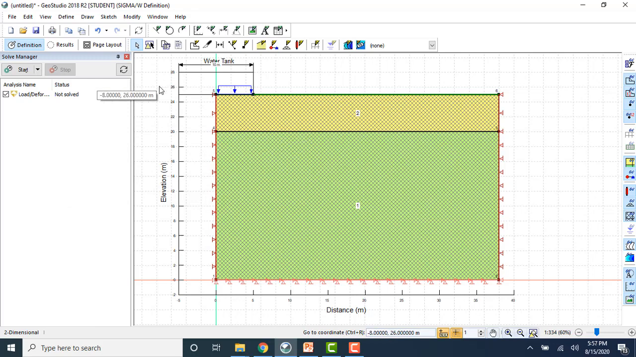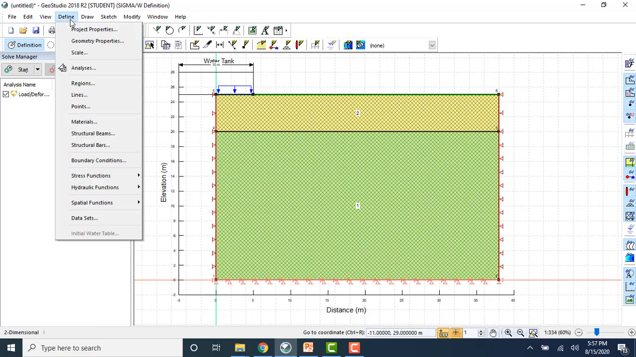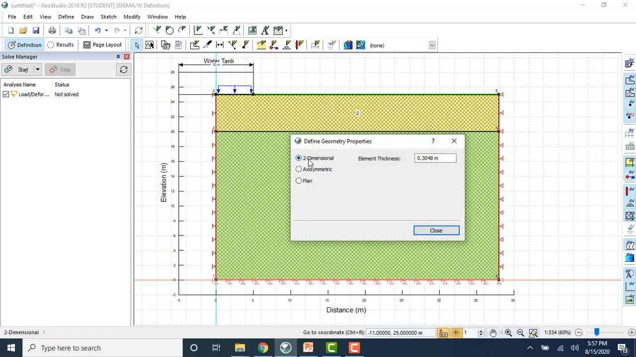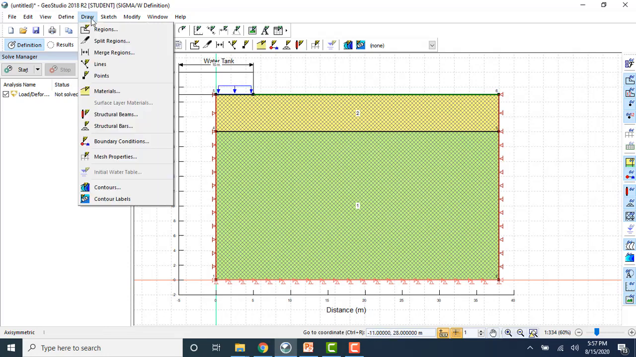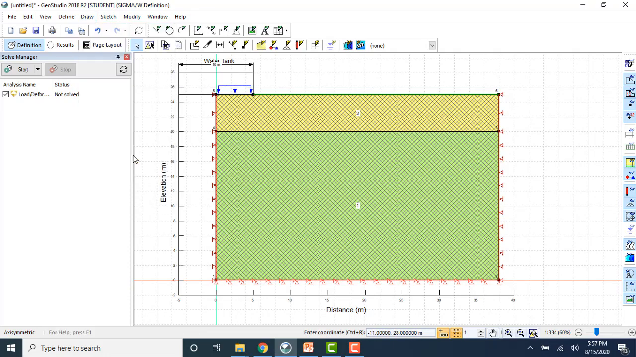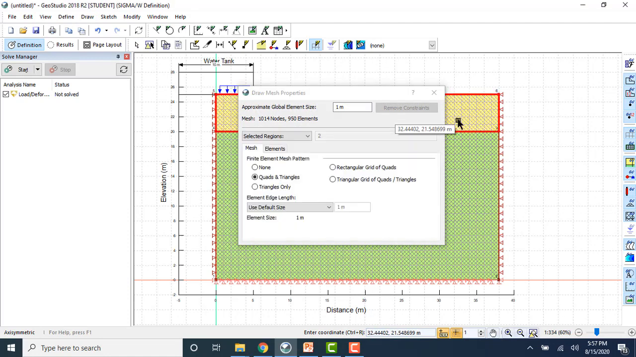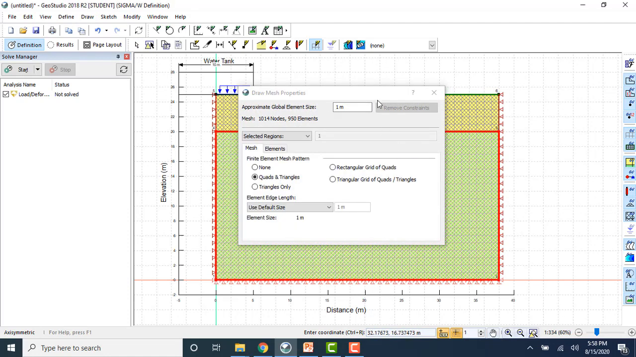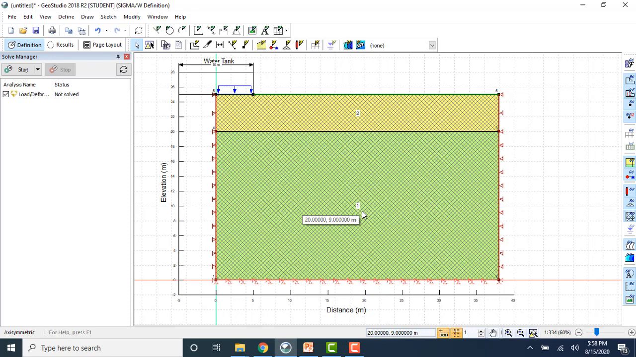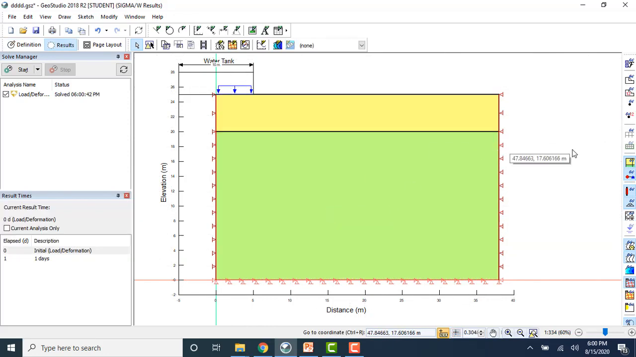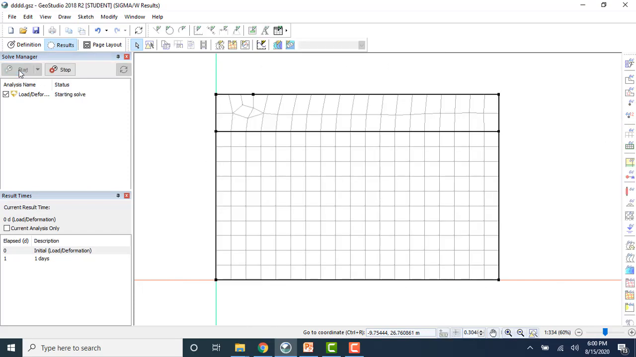And then I will define a geometric property. For that, go to define geometric property, and I will keep it asymmetric, then close. Now I will draw a mesh property. For that, go to draw, and then choose mesh property. Then I will select the region where I want to draw the mesh property, and I will keep it 1 meter. So the mesh properties are drawn. Okay, our model is ready and we can solve it. For that, go to solve manager and start your analysis.